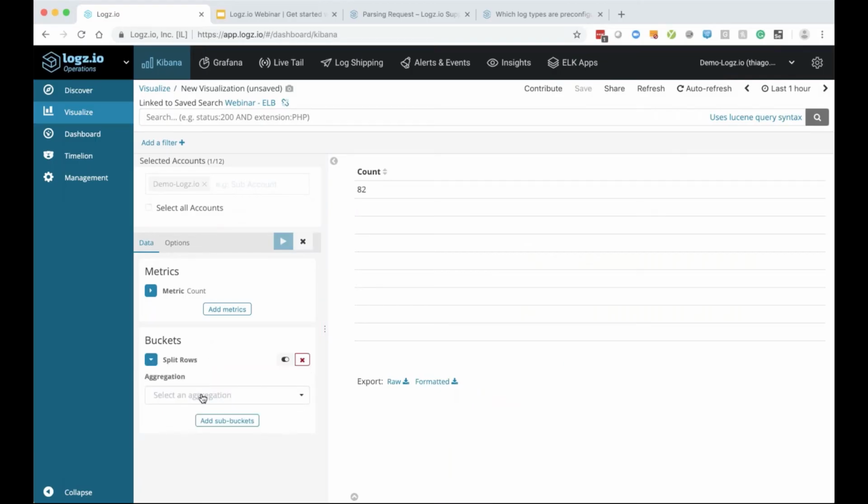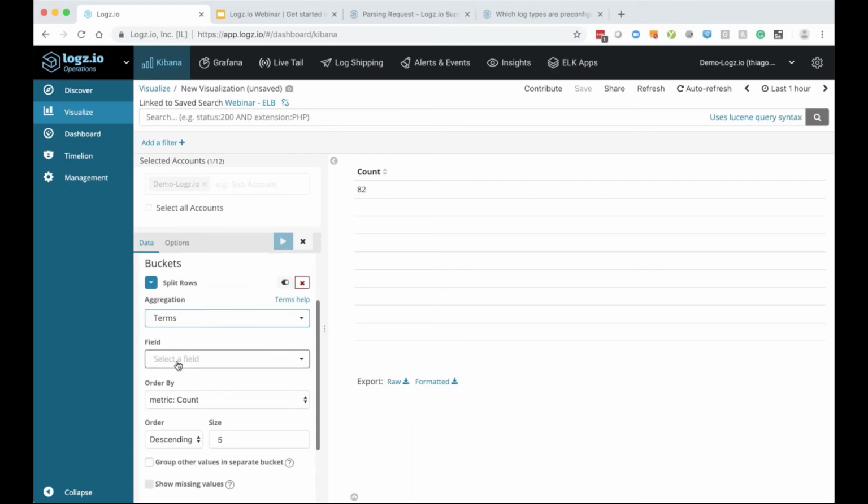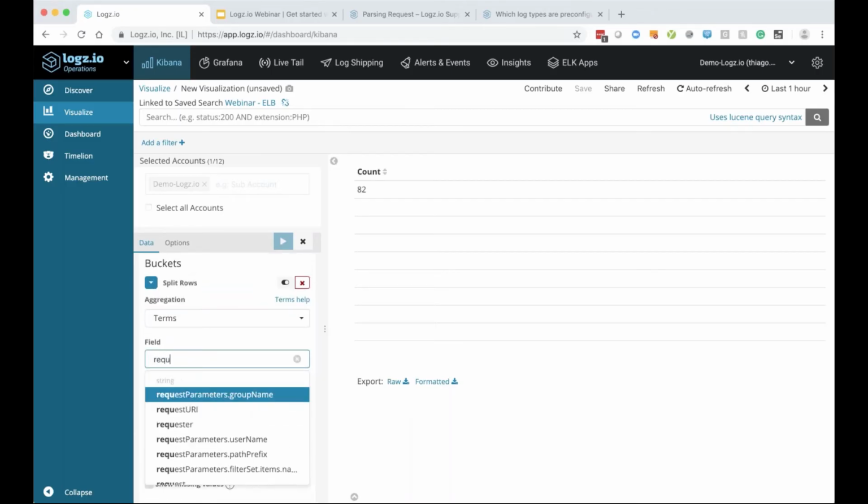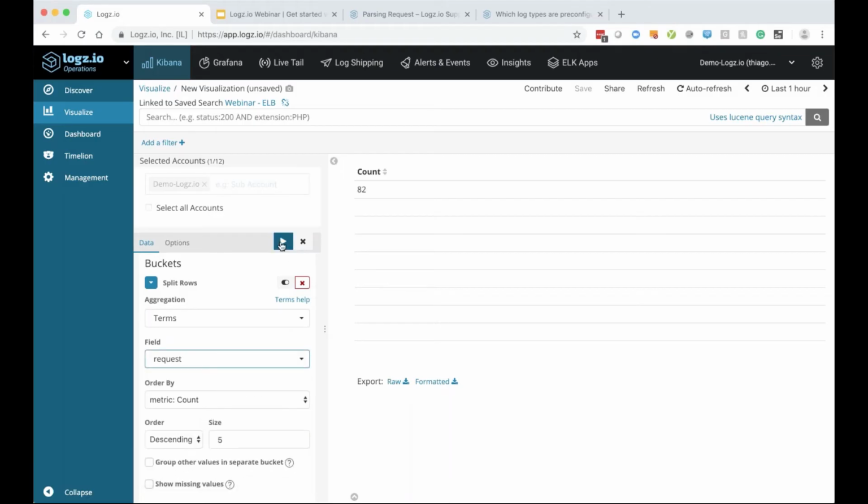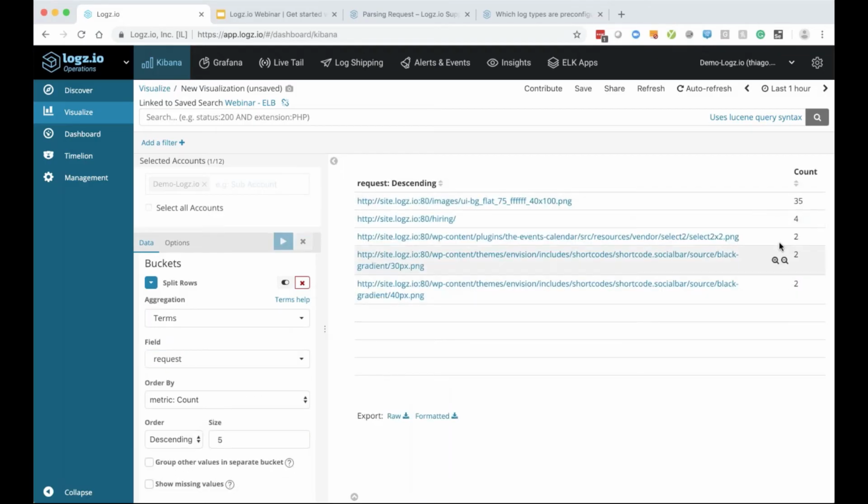And I'm going to split the rows. The first aggregation, I'm going to use terms, which allows me to choose a field. And this time, I'm actually going to choose request. I'm going to click play. As you can see, I have the request, and here's the count. And I know that this, in particular, is only 404.